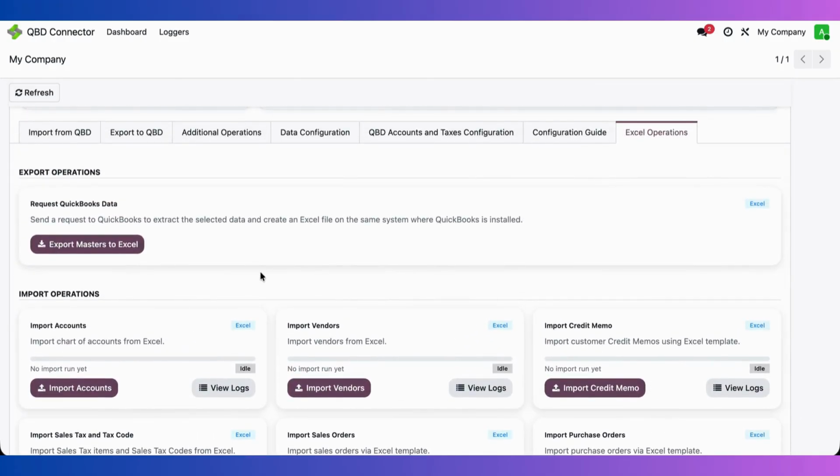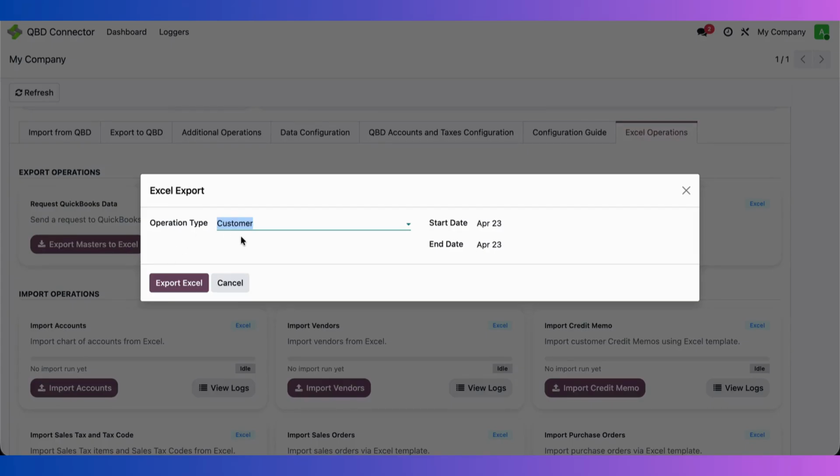First let's start with export. When clicking the export button you will get a pop-up menu in which you will have to select the operation and dates.